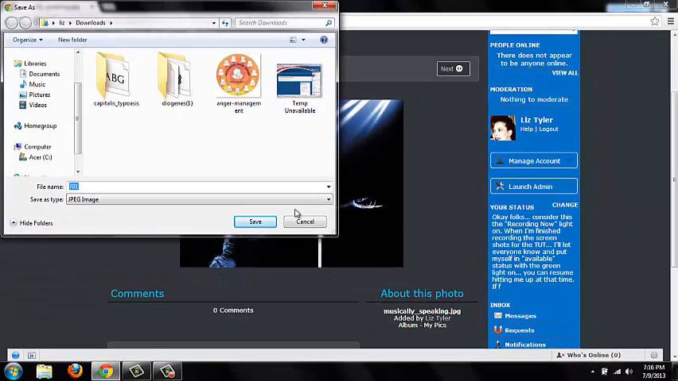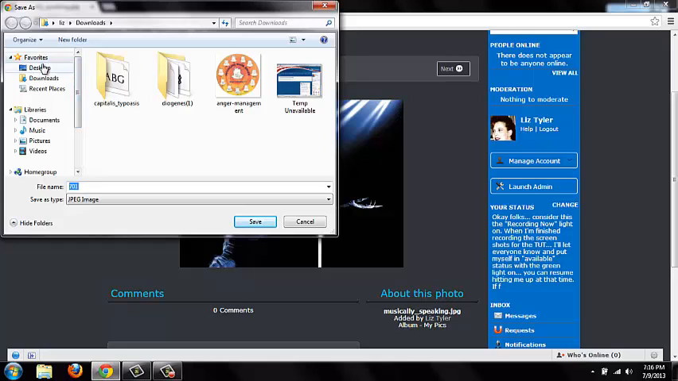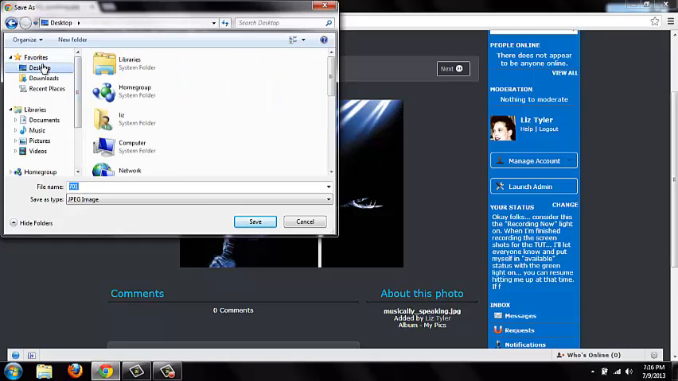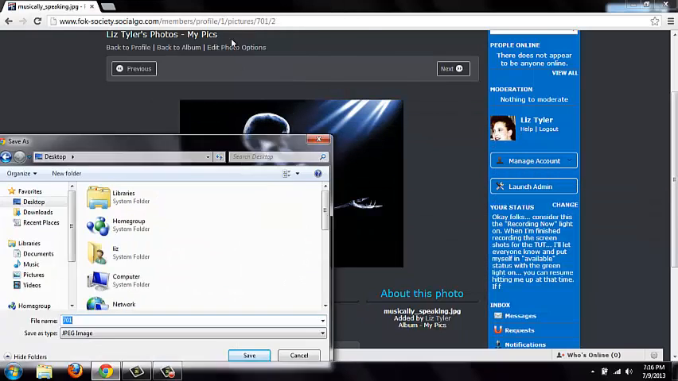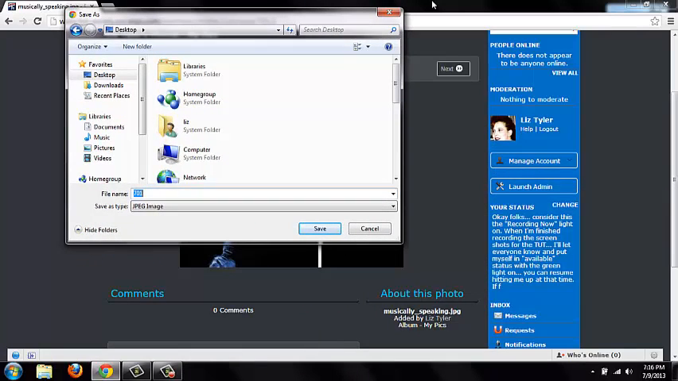Now, once your dialog box has appeared, whenever I'm doing a lot of this type of work, I like to save all of my work on my desktop. And then I don't have to try and remember what file folder it's saved to. You want to rename the photo to something that you would remember. So in this instance, it's a musical skeleton, so that's what I'm going to save it under.